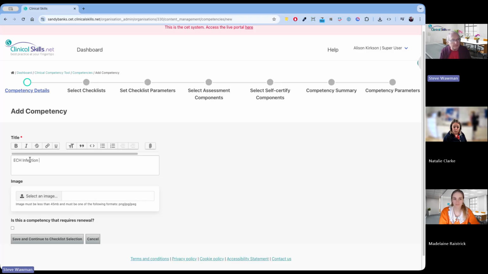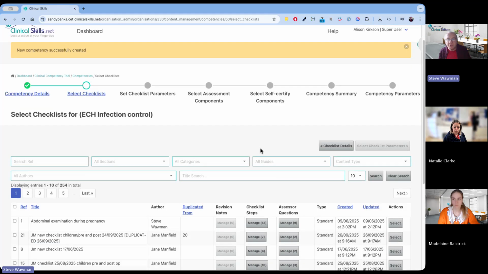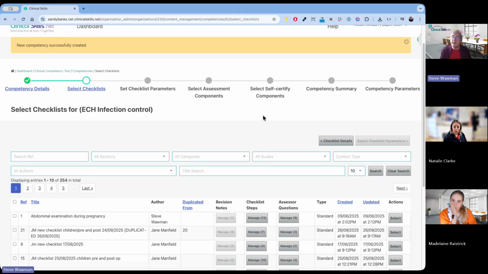I can't type. Okay, you can add an image to that if you want, and that'll appear as a tile when they go into the competency areas. You can specify at this stage, is the competency going to need renewal? In a lot of cases, you want an initial competency assessment, and then a year or so later, you want them to renew the competency just to show that they're still suitably trained. So you can click there to say, yep, it's going to be a renewal one.